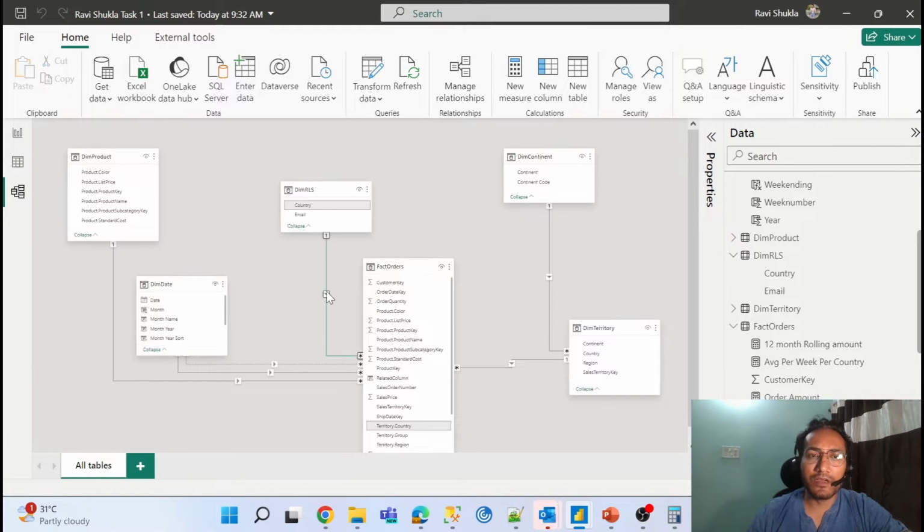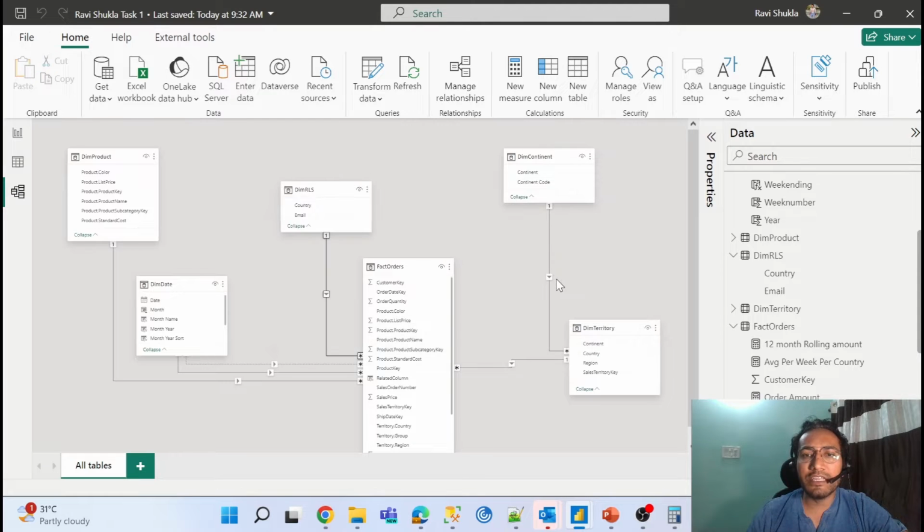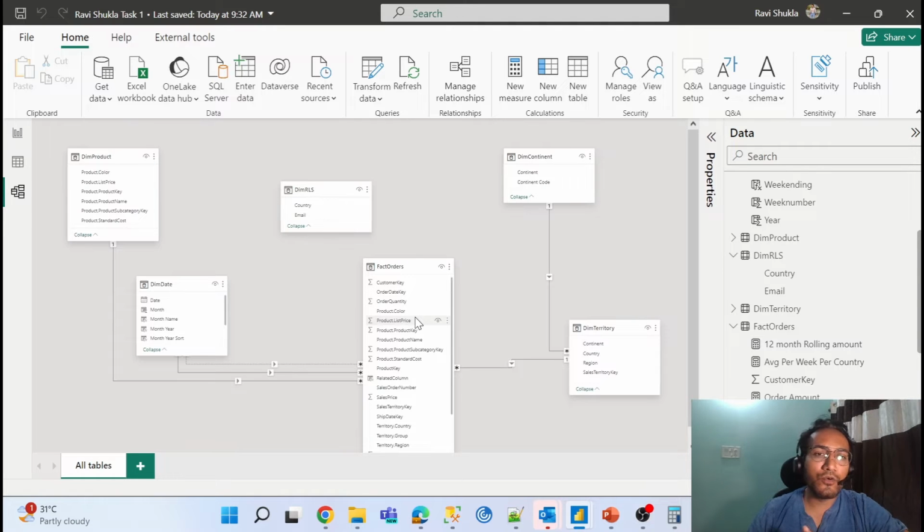Location. Okay, we'll do that. So I have removed the relationship between dim RLS and my fact. Okay, let it delete. What I want is the email ID from the RLS table to be presented in my fact table. Perfect. So I hope you understand, right?